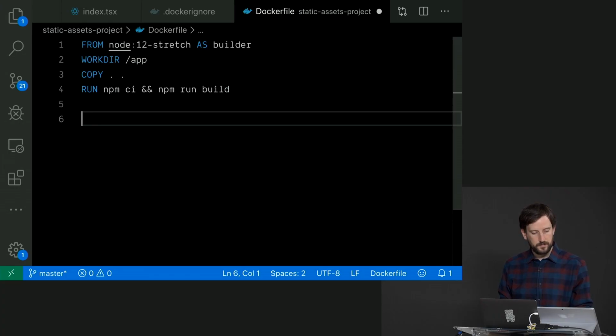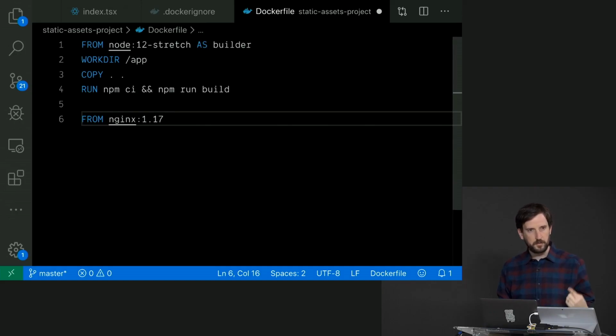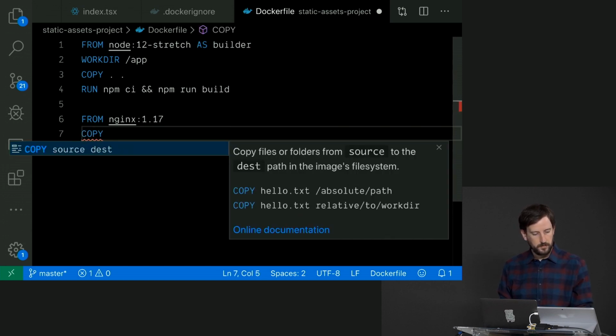For the second stage, we're going to do FROM nginx, and I said 1.17, but you could totally do this from Alpine. You could do it from latest. That's kind of up to you. And now all we need to do is copy it from the previous stage into the directory that I told you before. So I'm going to say COPY.